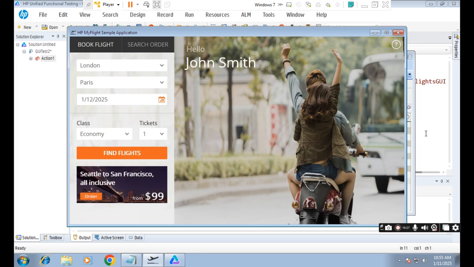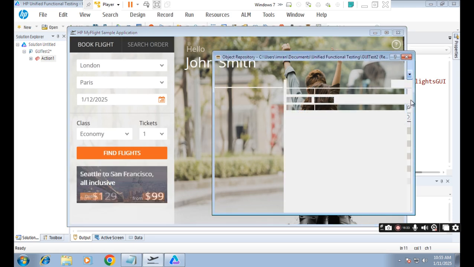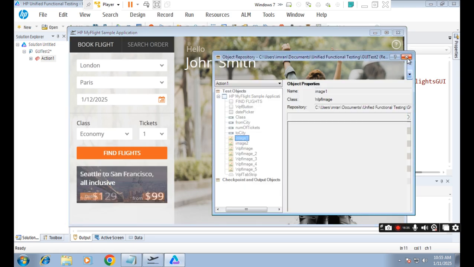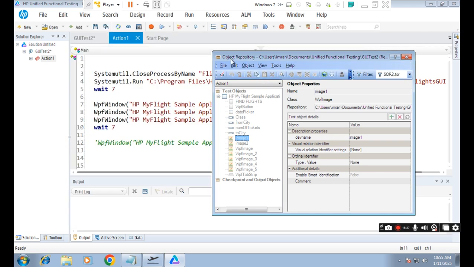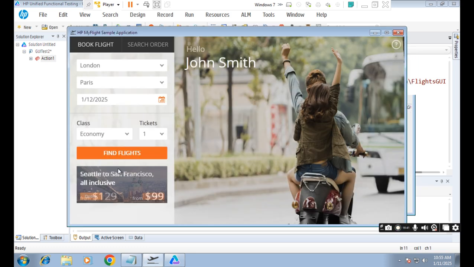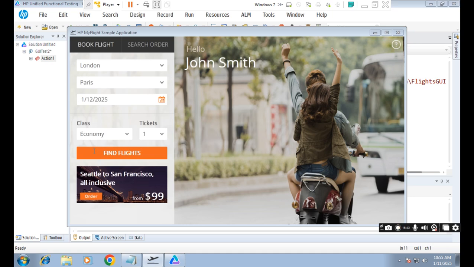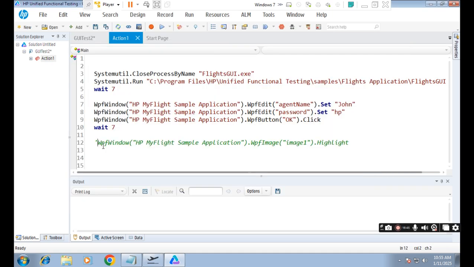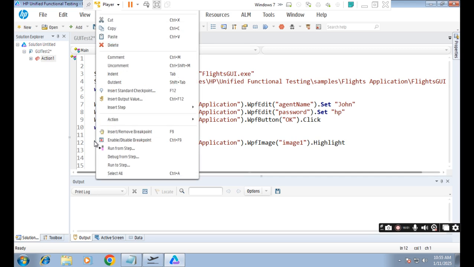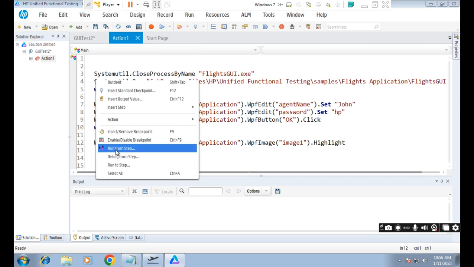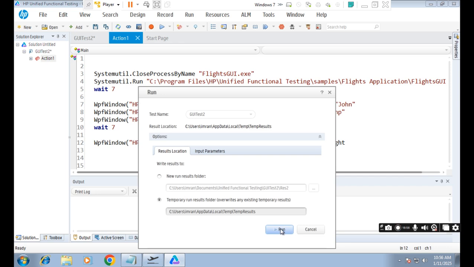Now I will close this object repository window. I will uncomment this line and just run line number 12. It will highlight that particular object. I'm just running the one line.